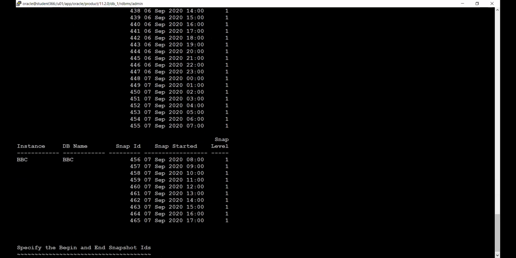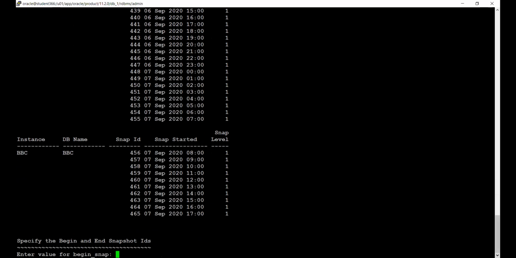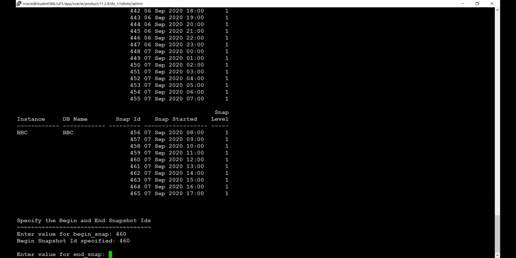Like I can say here, for the beginning snap, I can pick 8 o'clock, or I can pick 12 o'clock. I can start at snap 460, and I can put the last snap between 460 and 465.